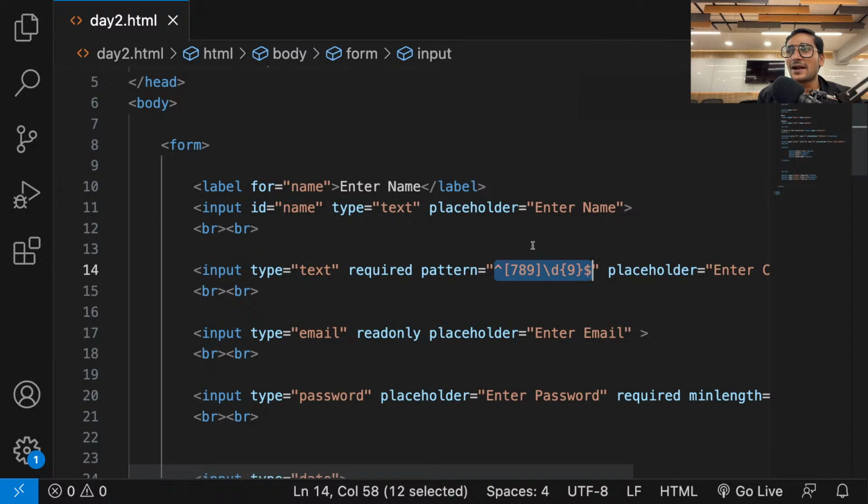So guys, understood the pattern attribute. A lot of people are asking how to do your own validation. So you can use the pattern attribute. Very simple, guys. If you want lowercase, uppercase, characters and all that in your password, just search for a pattern, copy that pattern, paste it in the pattern attribute, and that's all. Is it clear, everyone?